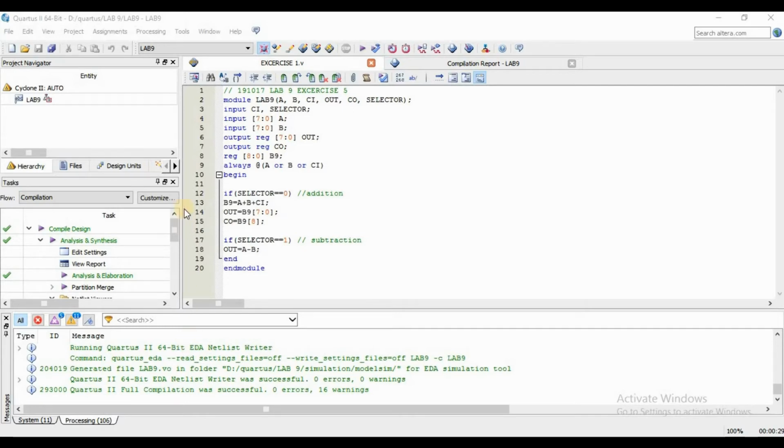What we are supposed to do in this lab is perform a function on two inputs, A and B, which are our 8-bit inputs, and we are supposed to decide whether we should perform addition or subtraction. To decide that, we'll use a selector, which is our 1-bit input.